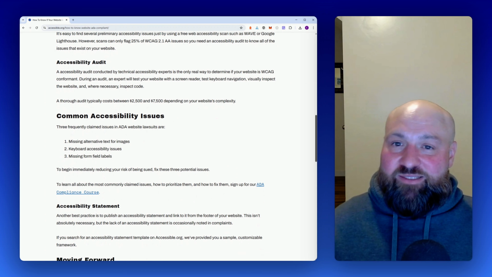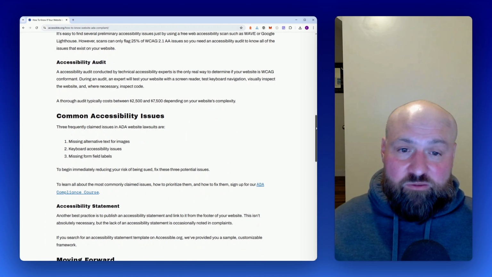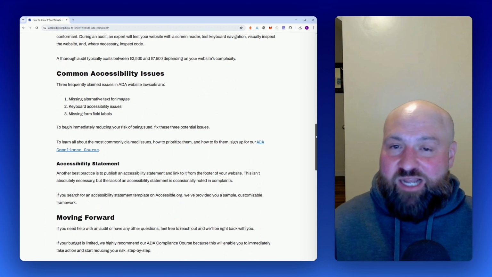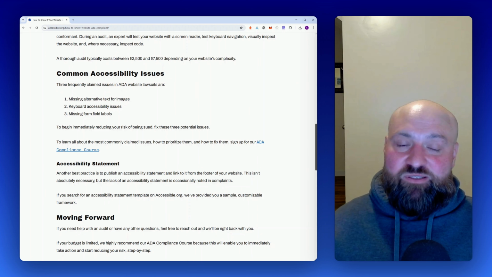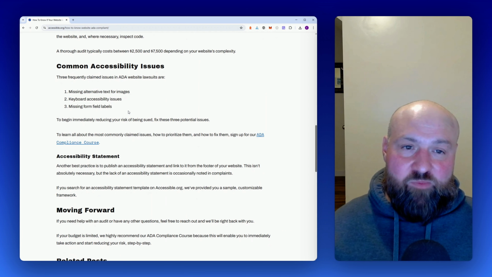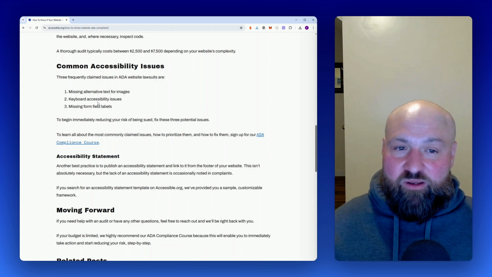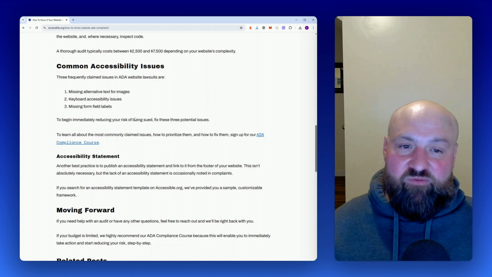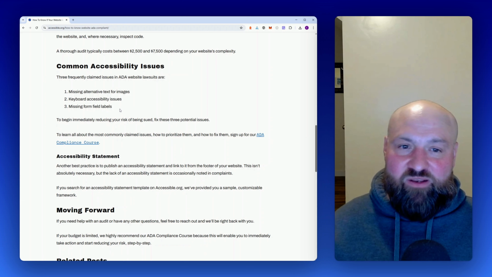So it's really nice in the sense that as you're improving accessibility, you're reducing your risk of being sued. And it's just a natural progression. The more of these heavily claimed issues that you take care of, the less likely you are to be sued. And so here I have three of the most frequently claimed issues: missing alternative text for images, keyboard navigability issues, and then missing form field labels. Those are among, I think, at least the top seven. Those three.